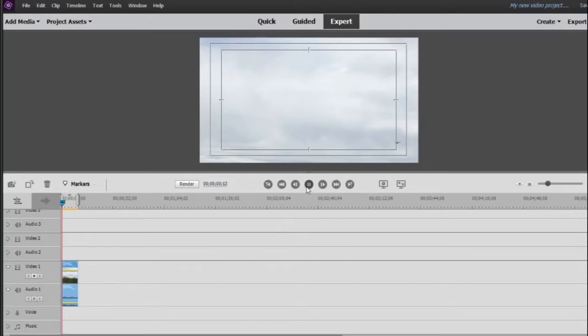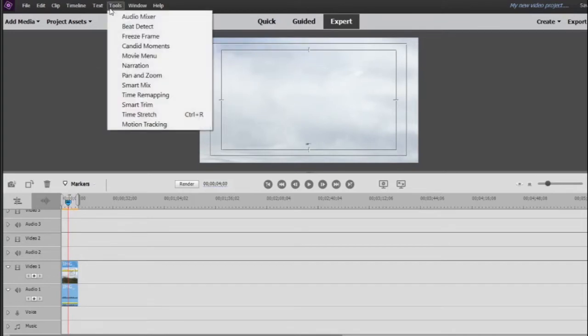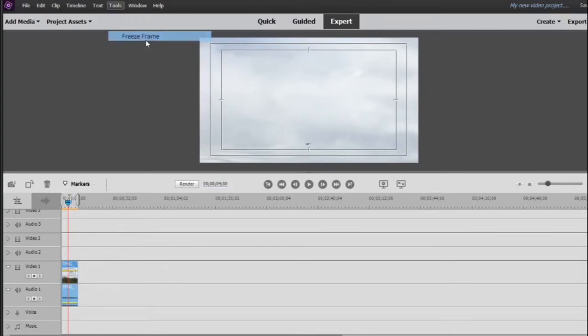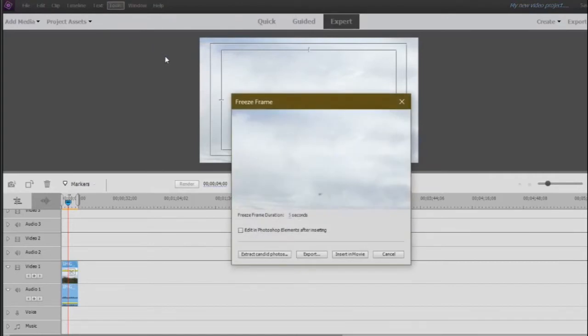It's a gentle little clip of a helicopter flying across the screen, but the helicopter is rather small in comparison to the larger frame. So to fix this, we're going to back up the footage about right there, and we're going to go to Tools, and we're going to select Freeze Frame from the drop-down menu. We're going to check this box, Edit in Photoshop Elements after inserting, and we're going to hit Insert in Movie.